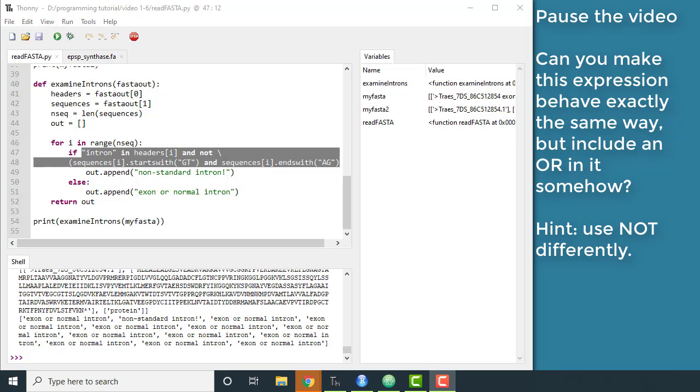So your last exercise for this video is I want you to take this expression and see if you can change it so it does exactly the same thing, but you're using an or in there somewhere. And the hint I'll give you is that you'll need to rearrange some nots as well. So try that out. See if you can use an or somewhere in there and have it work exactly the same. You can do that in the Python version or the R version.